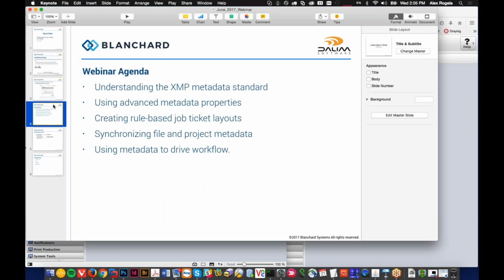So today we're going to be discussing, as I mentioned, metadata and job ticketing. We'll be talking about understanding the XMP metadata standard, using advanced metadata properties, creating rule-based job ticket layouts, synchronizing file and project metadata, and lastly, using metadata to drive workflow. This is focused on being very much a broad overview to show you the breadth of what you can accomplish with metadata and job ticketing in ES.